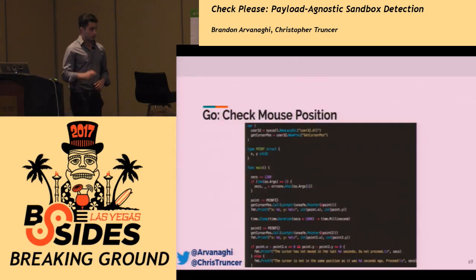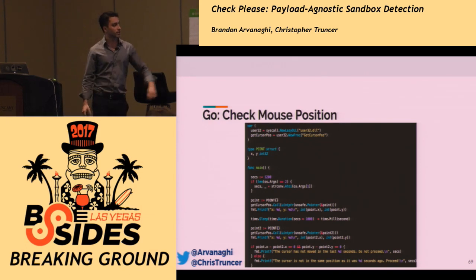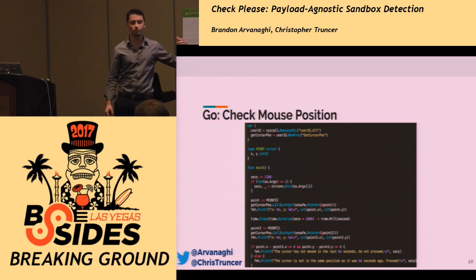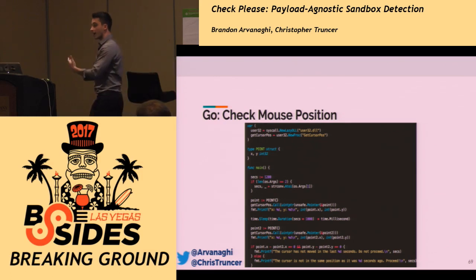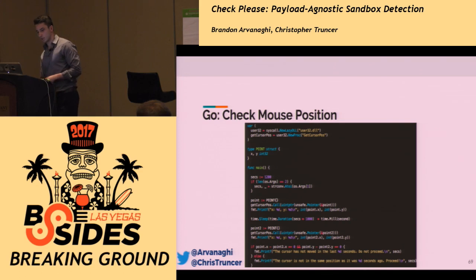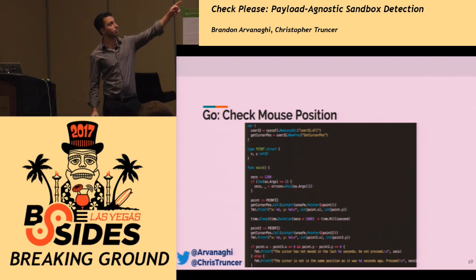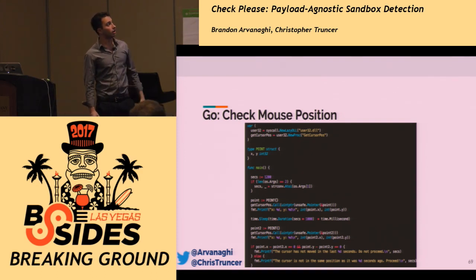And here it is in Golang. You get the first X and Y coordinates, you sleep for a little bit, you check again, and you'll just print out, cursor hasn't moved, do not proceed, or the cursor has moved, the user's probably here, proceed. And Go, by the way, is a very neat way of interacting with Windows functions like core DLLs. You can just import a lazy DLL up there, and you can just reference all the functions with an unsafe pointer.